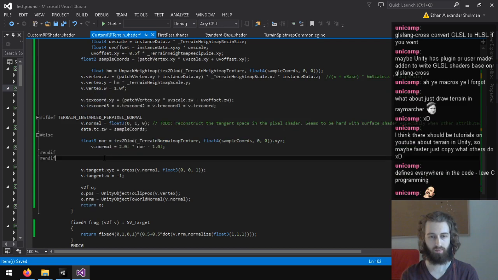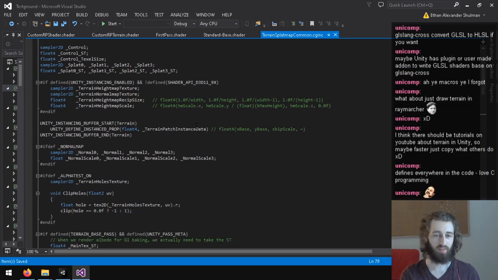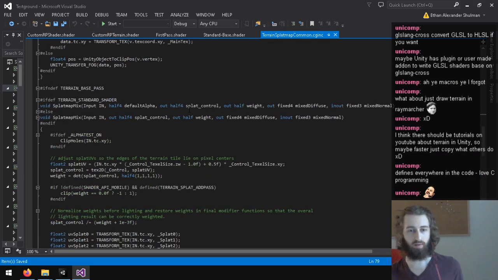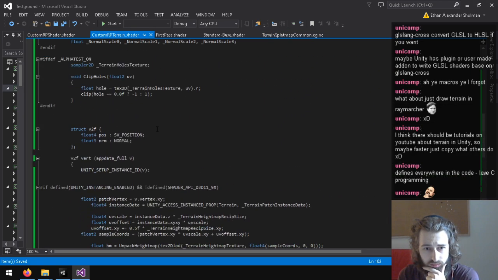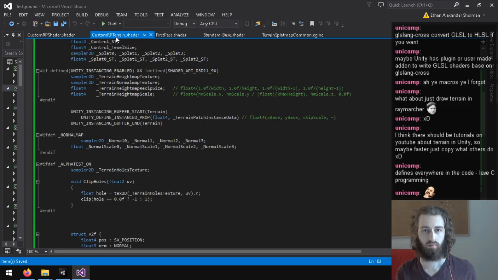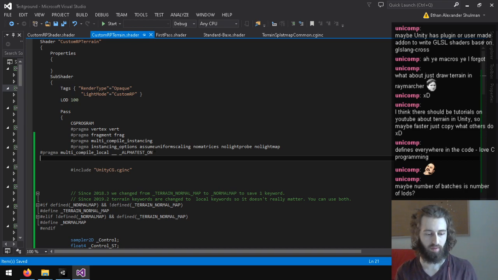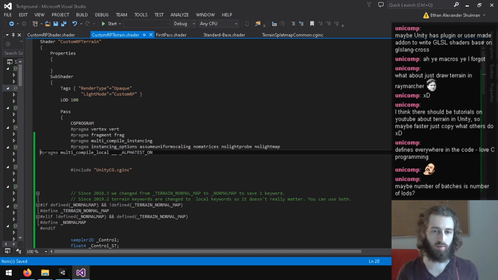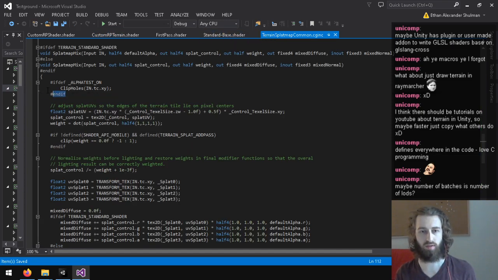Alright. So now the question is, can we do splat map mixing? And I think we can. I'm also going to add holes. Number of batches is number of LODs. Yeah, that's what I think it is. It needs to split them up into different meshes to do the different LODs.